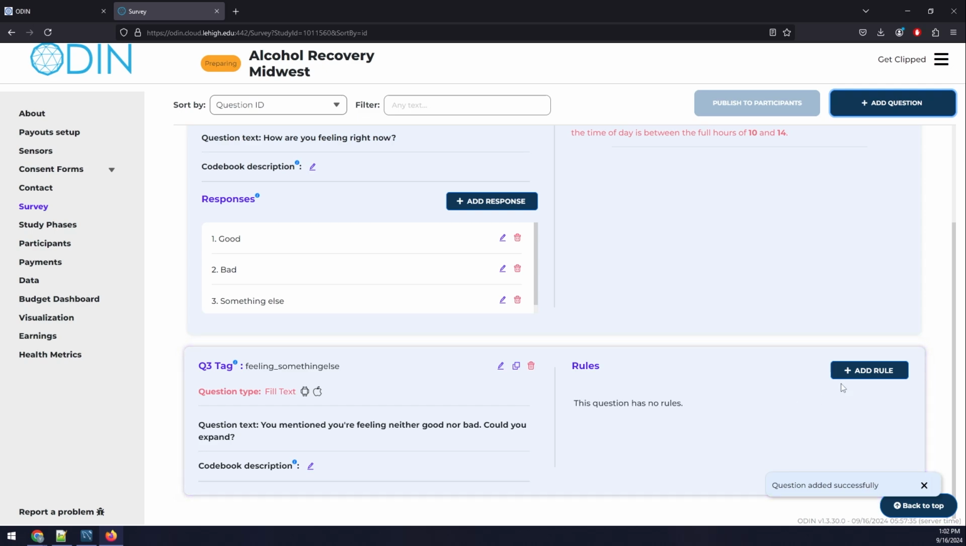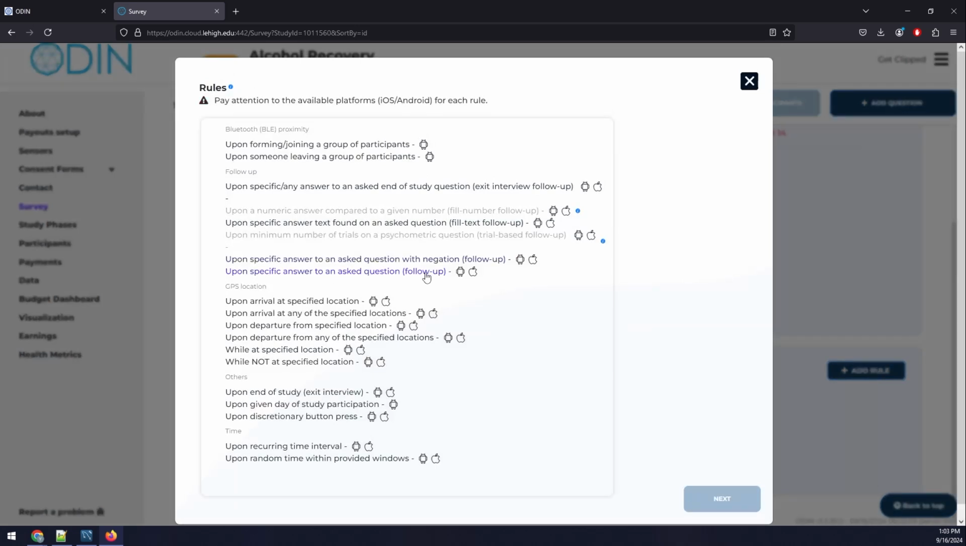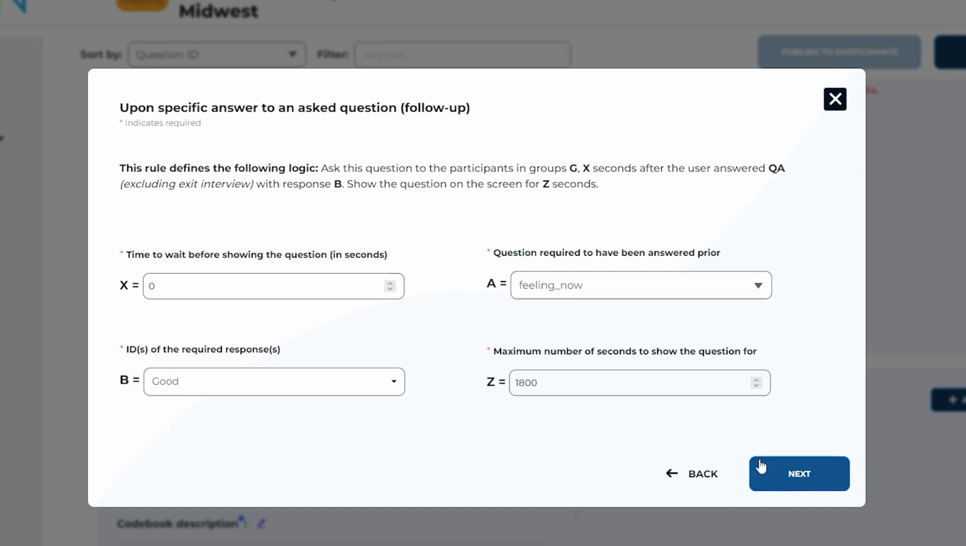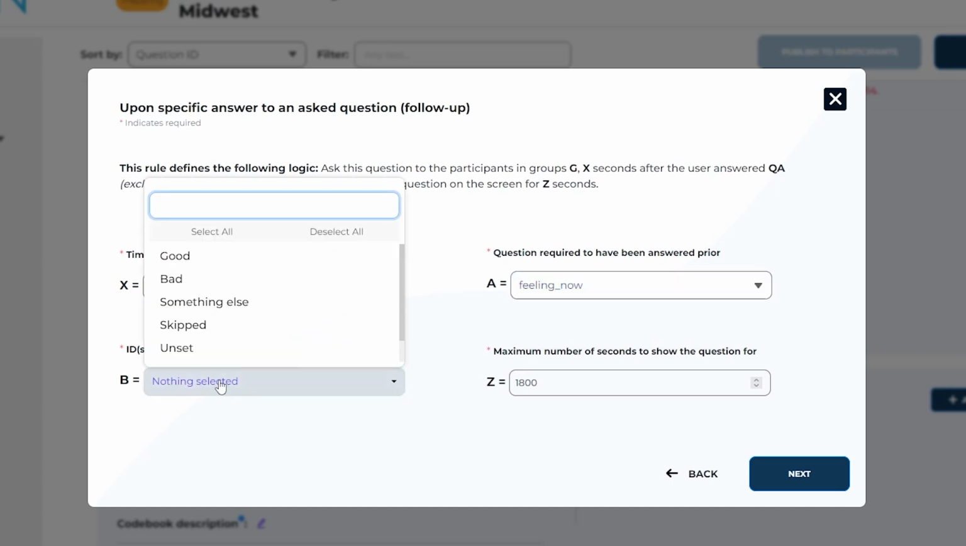Once again, having a question means little if we don't add a rule for it to trigger. In this case, we will select a follow-up rule, which now shows up as enabled on the list. Given the high responsiveness required for this type of rule, only the phone platform is available. On the parameters of the rule, we can specify a delay to wait for before showing the follow-up, a question to trigger, and a set of choices from that question to trigger off of.